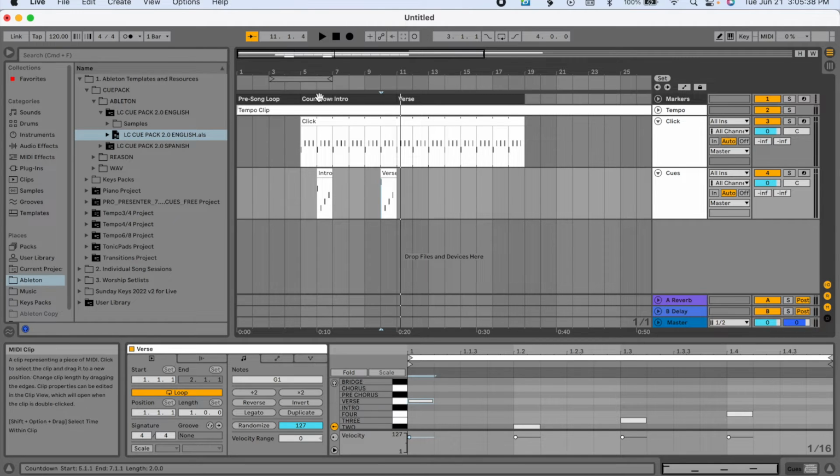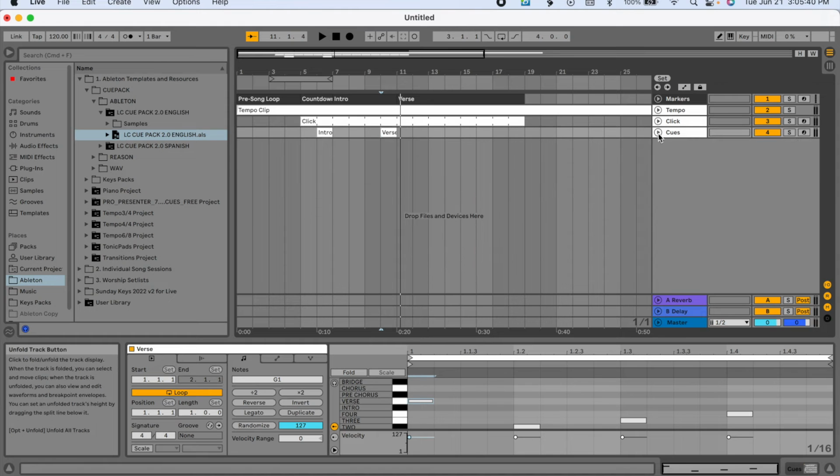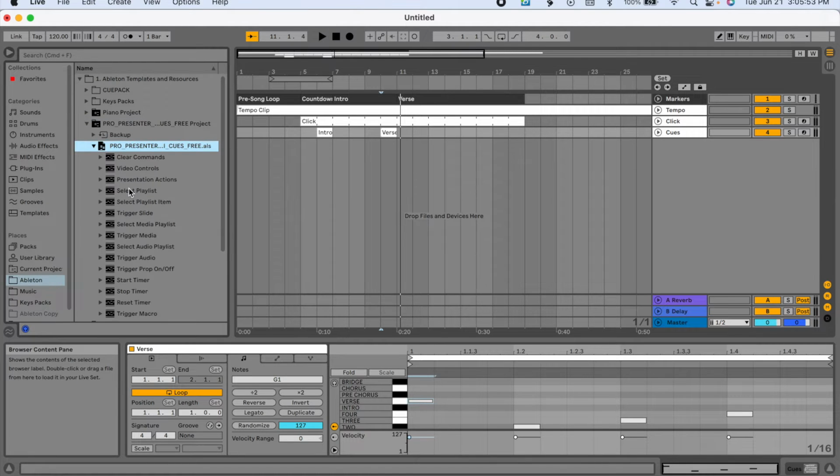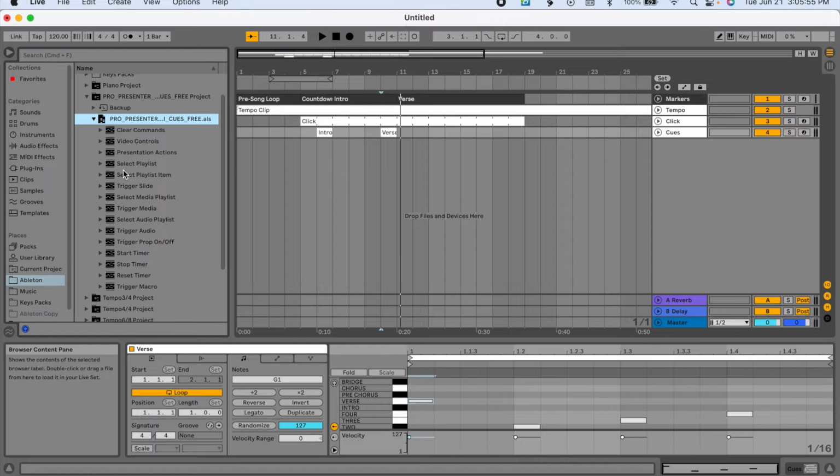The next thing that we're going to want to do is, I'm going to go ahead and minimize those. I want to get my ProPresenter lined up. All right, so I'm going to go over here to a resource file that I found online. It's just called ProPresenter Cues Free Project. You can find it on their website, Renewed Vision. And you open this up, and it gives you a whole bunch of different commands, okay?